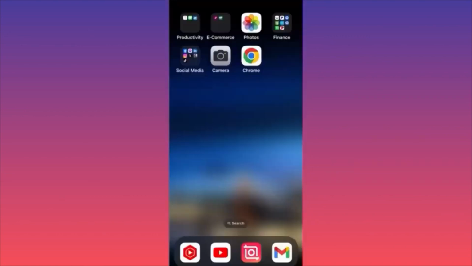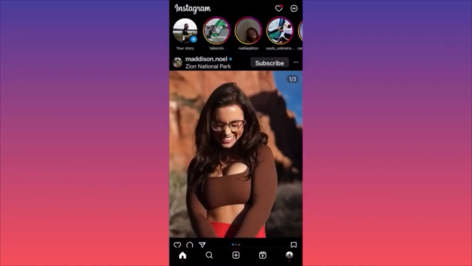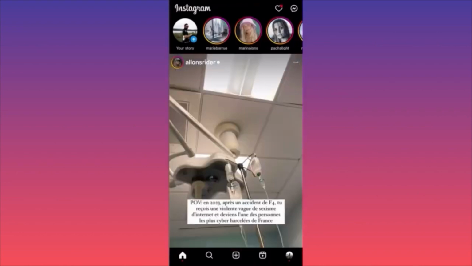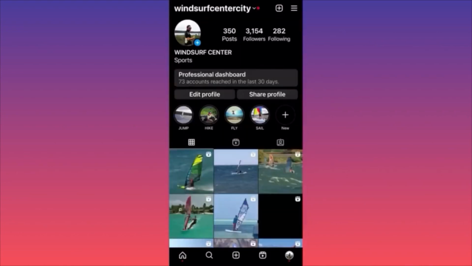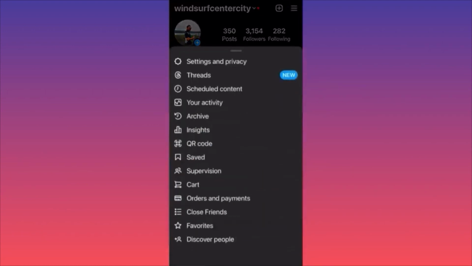Hi guys, in this video I'm going to show you how to hide your Instagram followers and Instagram following list. First thing you want to do is launch the Instagram app. Then head to the lower right corner where you see your profile picture. Then head to the top right corner where you see the three straight lines. Click on the three straight lines and then click on settings and privacy.